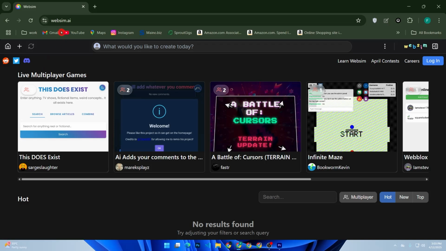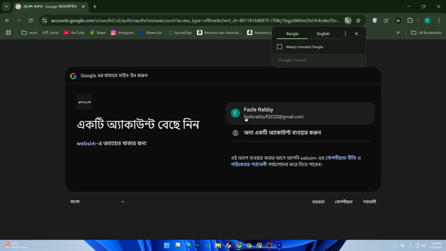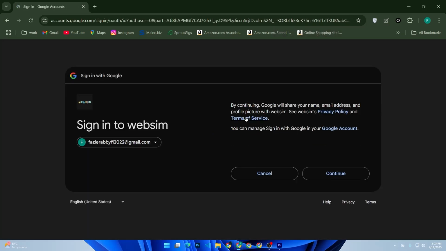Visit websim.ai, click try for free, or click login. Sign in with Google. Select your Google account, then click continue.